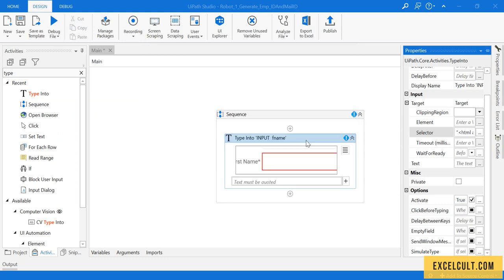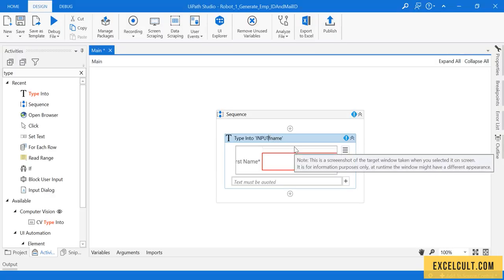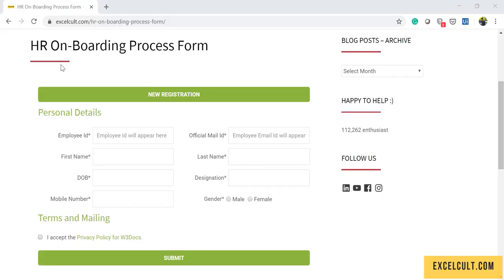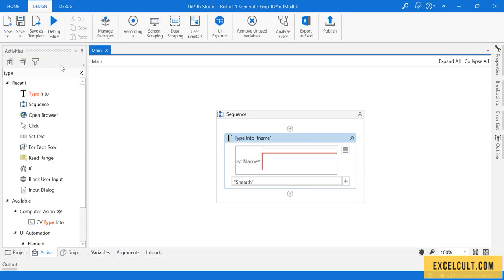Okay, so that's how we pass the selector. So it's the first name for us. So I'm just renaming it: Type Into first name, and I'm giving it as Sharath. I'm just clicking on save all. Let me run it once and see what happens. So it has tried to type Sharath over there. Similarly, we have to drag few more activities to enter the other fields.